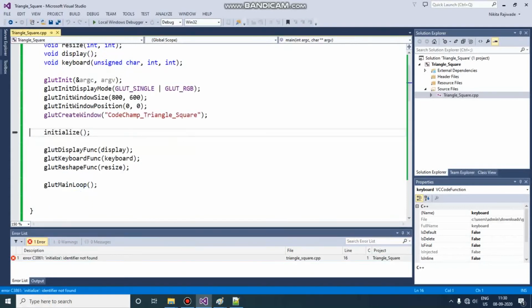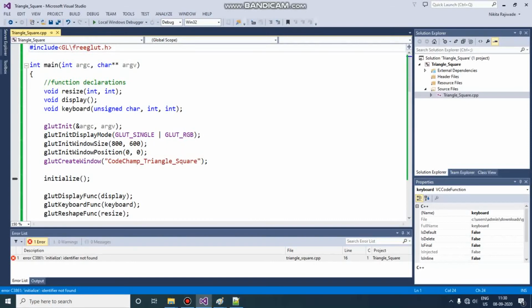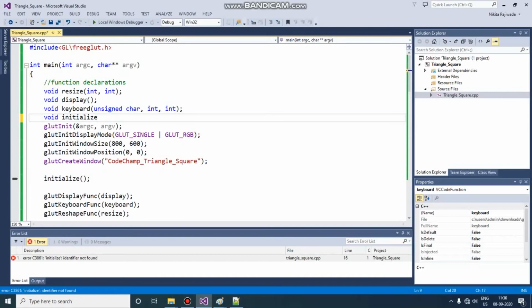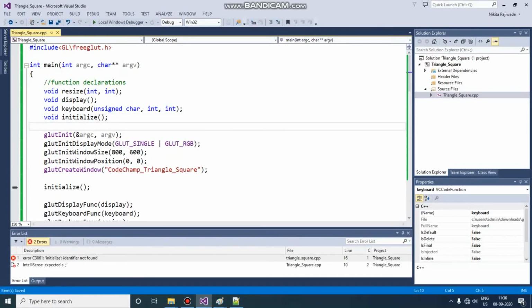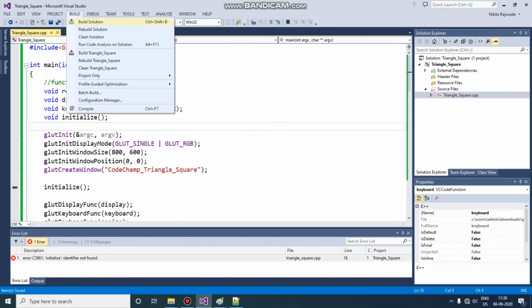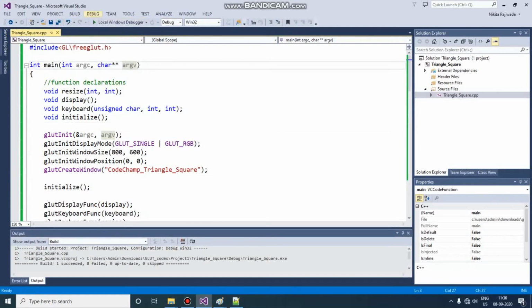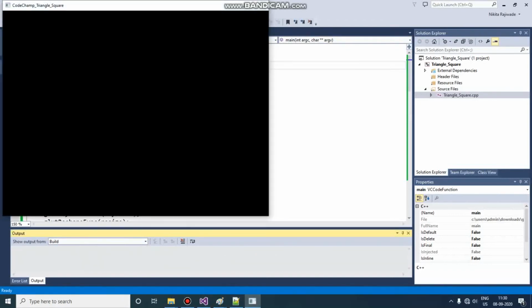Okay, initialize. Yes, errors are very essential when it comes to understanding. We learn by errors. So void initialize, we have not declared this and called it, so it immediately says not declared. Let us build. Okay, successfully built. We'll just go to debug and start without debugging. Okay, we cannot see anything over here, just black.